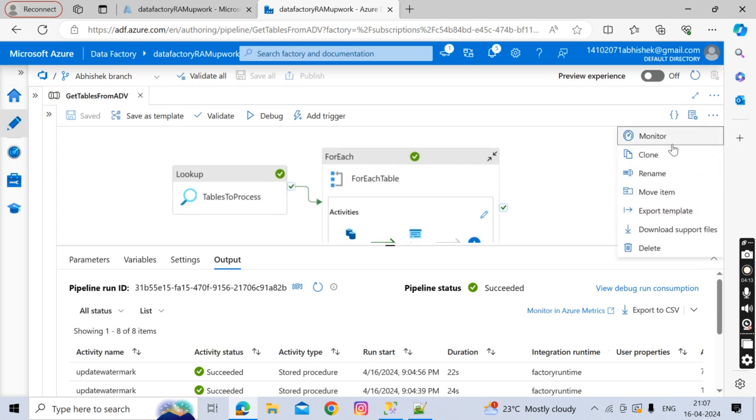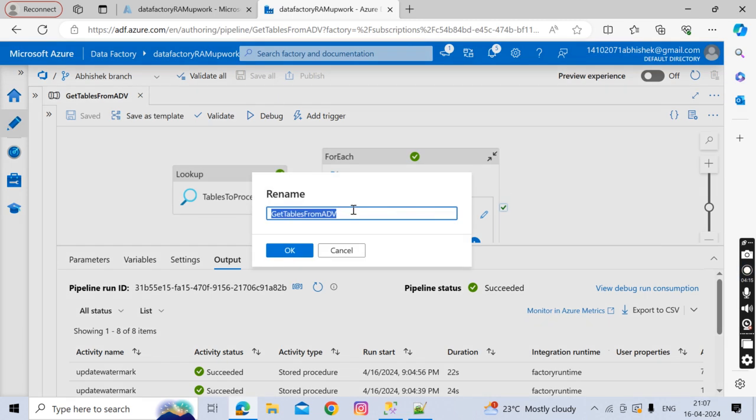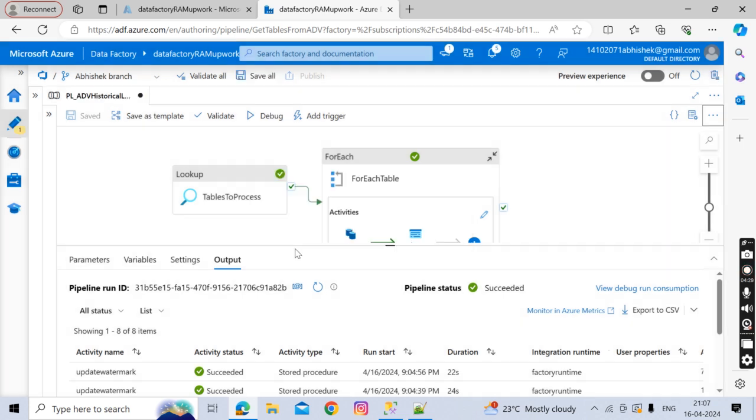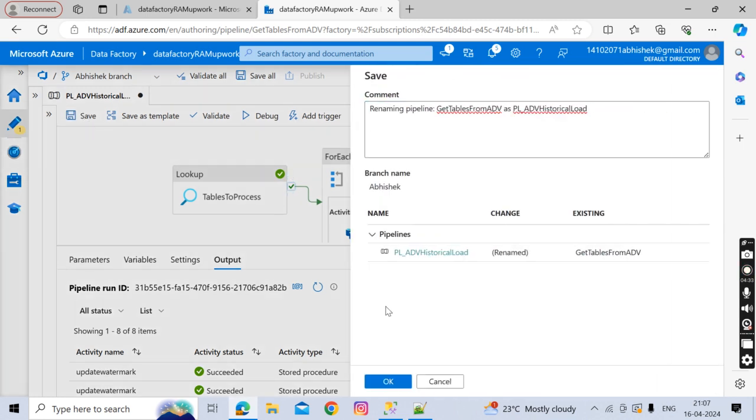So we can just go ahead and rename it, PL ADV historical load, and save it.